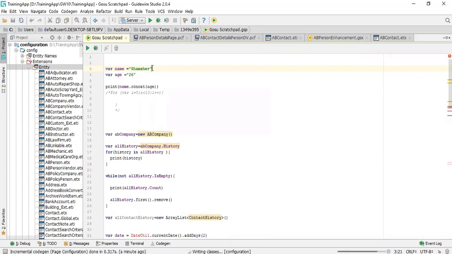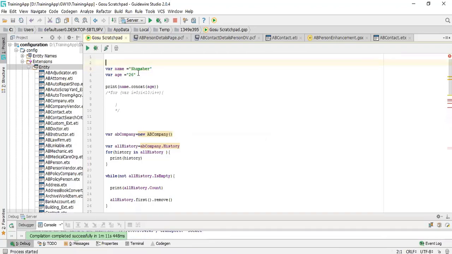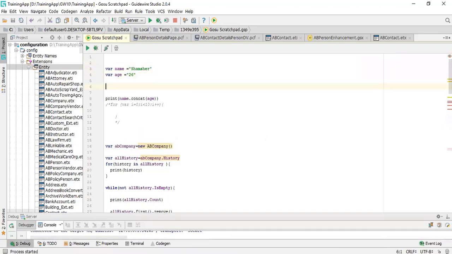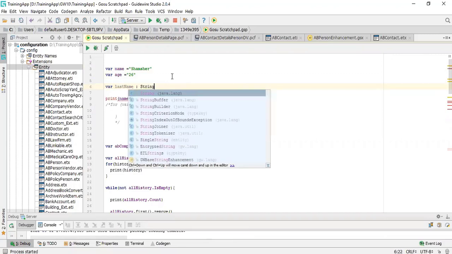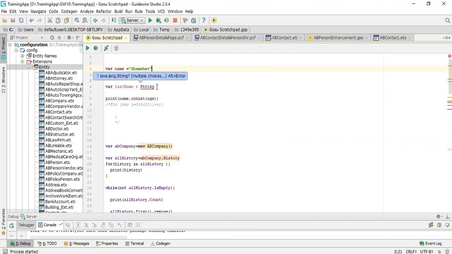But if you don't want to initialize anything, but you just want to declare the variable, you have to declare it with the var keyword again. Suppose you want to declare last name. You declare it with a colon, and then you have to specify the variable type. Here you have not initialized the variable, you have just defined it, but here you have initialized it. So these are the two ways you initialize or define a variable.